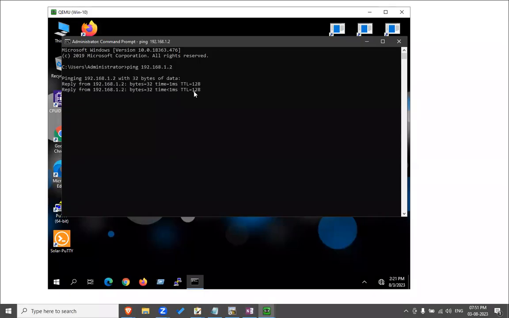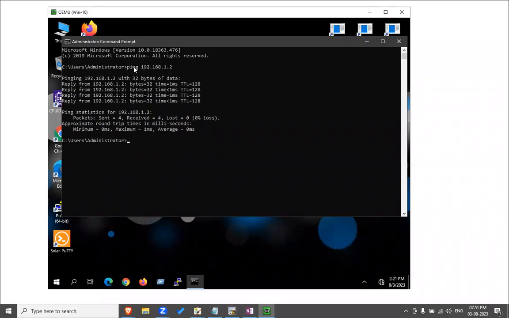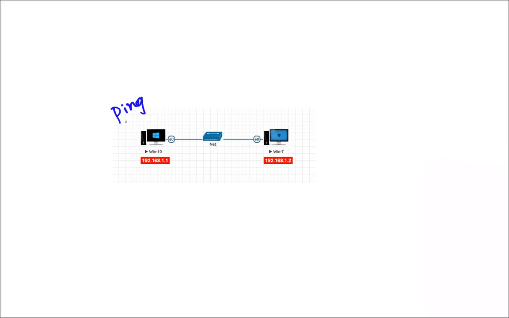1.2. Yeah, now you can see the ping is properly working. When I try to ping 1.2, I can see 1.2 is replying to me. Okay, so what we did? I just went to this PC, went to the command prompt, and we pinged 192.168.1.2. I was trying to send a hi message to him. See how sweet he is, he's just sending me the hi back.